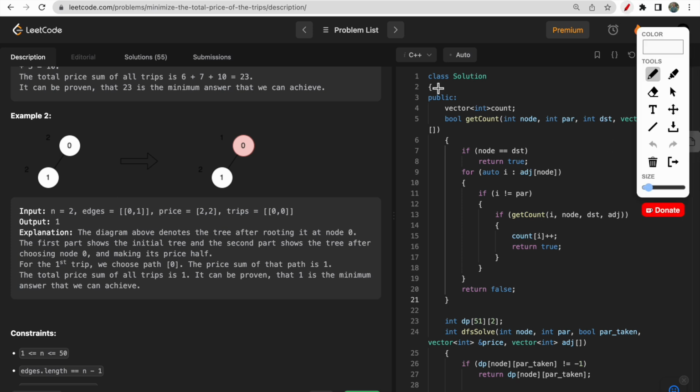sum. Okay, now here you are given this 0, 1 tree, and both have a value of 2. So you can select either of these nodes and convert one of the nodes to half of its price, because there are only 2 nodes and they are adjacent. So this 2 we reduce to 1, and now if you do the trips, then we can get the minimum output. See, here the trips are only 0 to 0, meaning there's only one node that we are traveling in the trips. So it is better that we reduce the cost of this node instead of this.